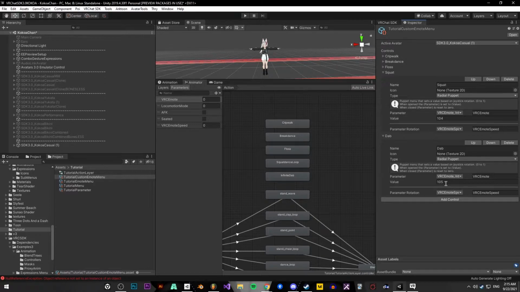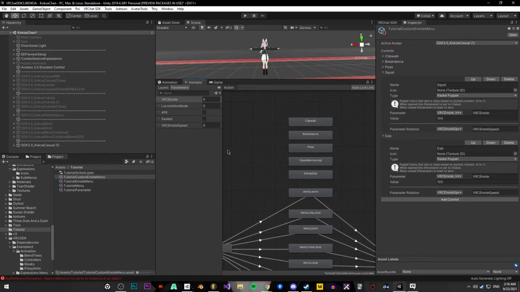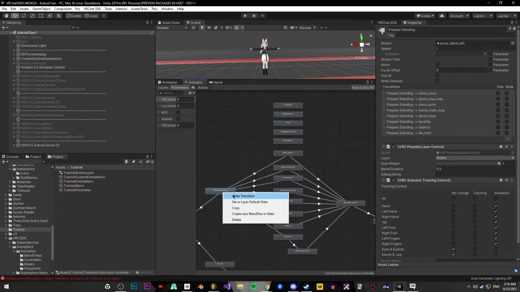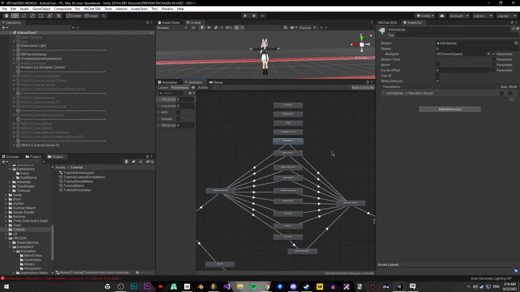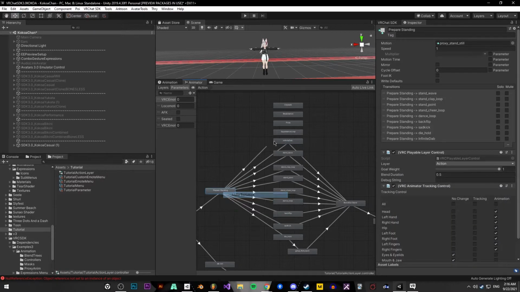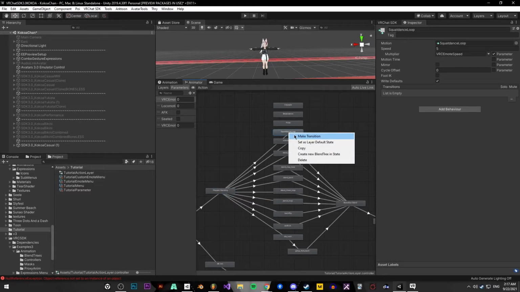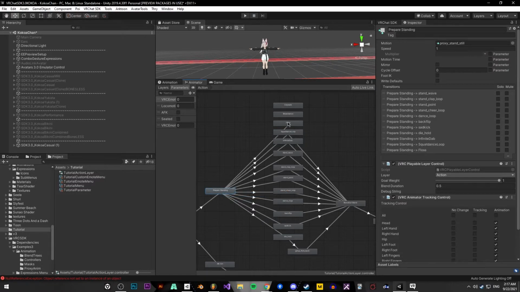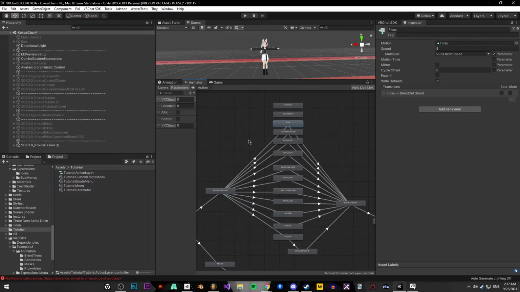Alright, once you've set up all your emotes and you've gone from 101 all the way up, you want to start setting up your animation layer. What you want to do with these emotes is connect them from Prepare Standing to Blend Out Stand. So you can right click, make transition, and then right click again and make transition. Make sure you just click on the one you want. So it's just right click, make transition, click, make transition, click.